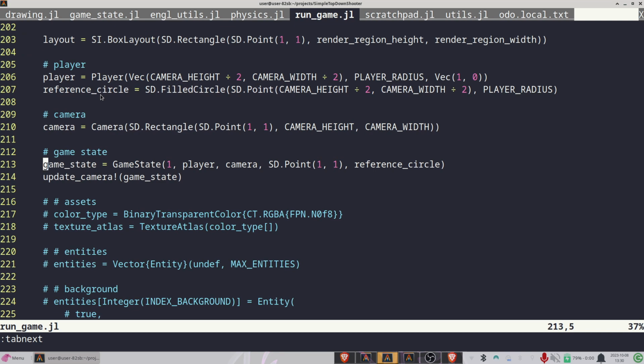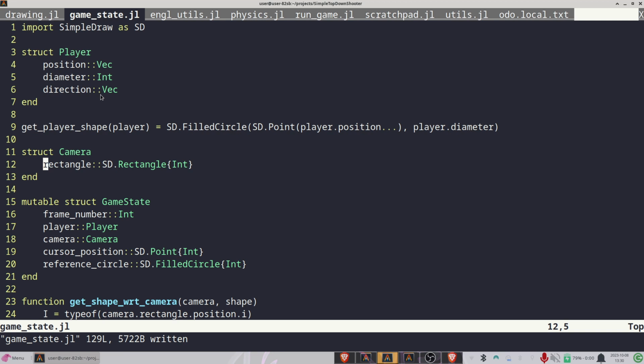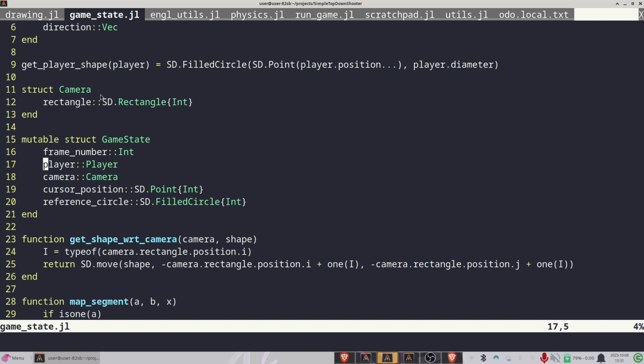Where is it? Here, right? Do we need to make it not use point? Not really, because the camera just tracks the player and that functionality is already there. There's no physics needed there. So I think it's okay. What about the game state? Frame number, it's fine. Player, we changed. Camera, no need to change.